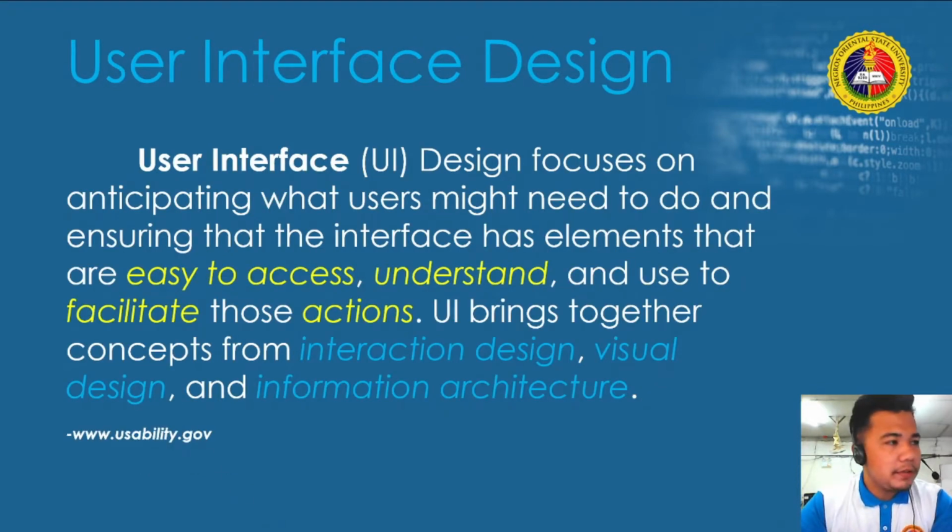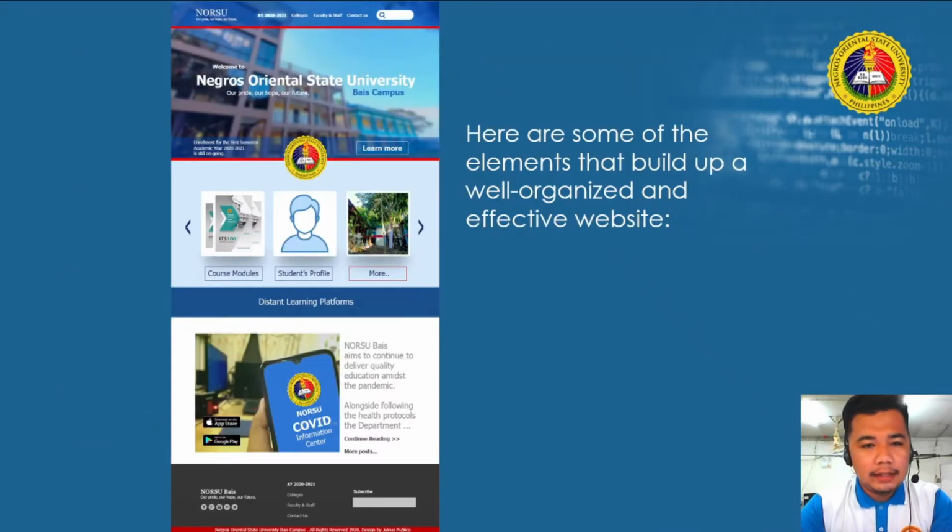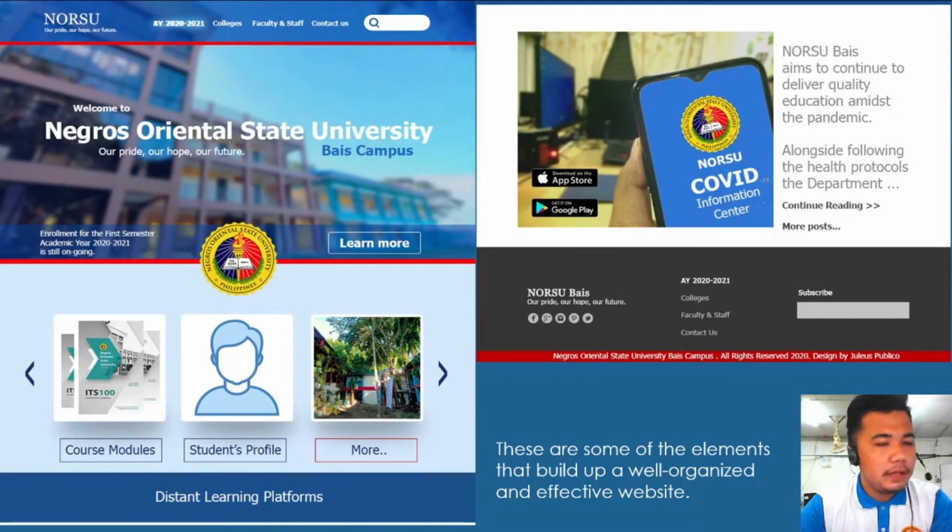Again, a user interface or UI design focuses on anticipating what users might need to do and ensuring that the interface has elements that are easy to access, understand, and use to facilitate those actions. UI brings together concepts from interaction design, visual design, and information architecture. And this is an example of the user interface. And here are some of the elements that make up a good user interface for a website.